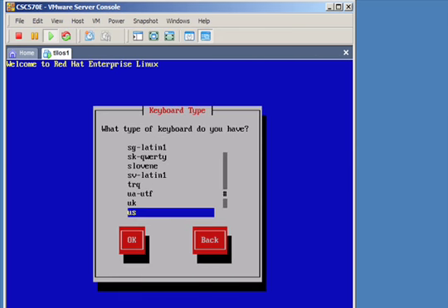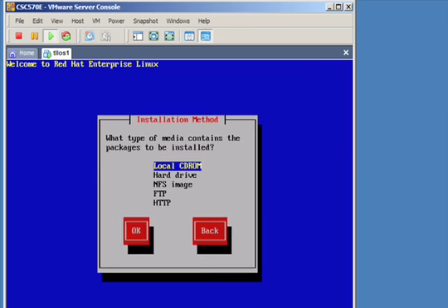Then what type of keyboard do you have? We want to choose US, hit OK. Then it's going to ask us, how do you want to install Linux?